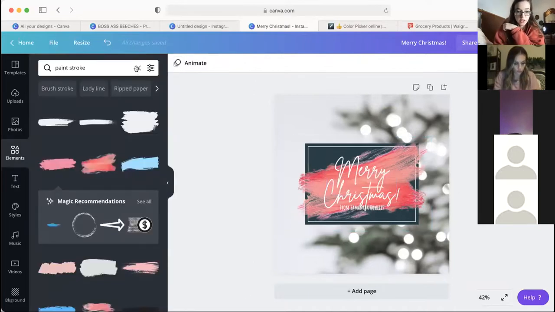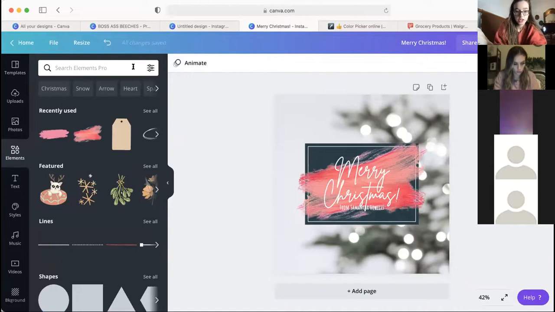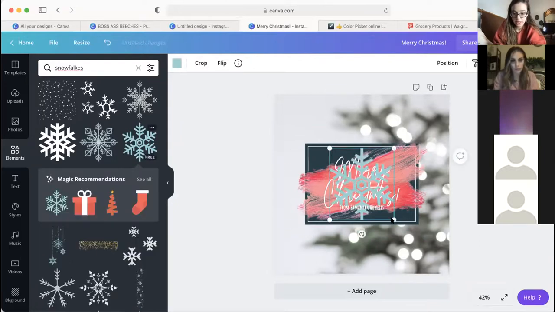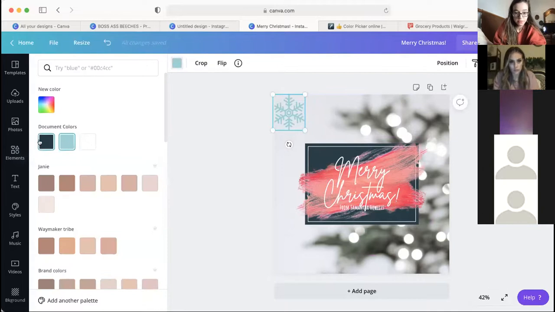Let's just say if you wanted to do snowflakes for Christmas, you can just add some snowflakes, and then you can even change the snowflakes' color. So that I just really love.